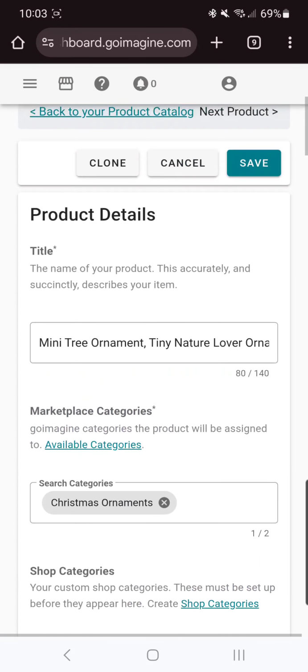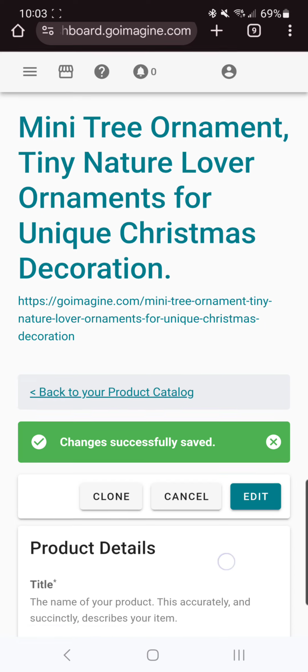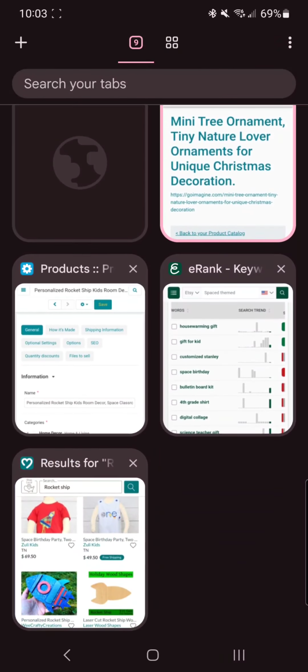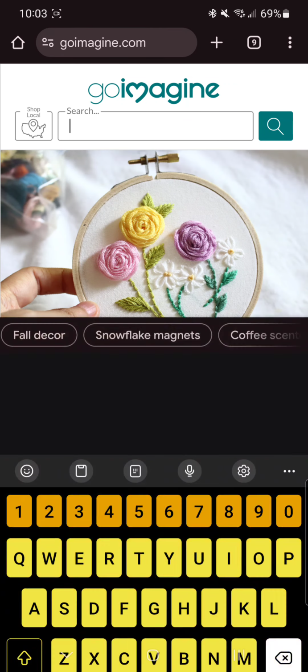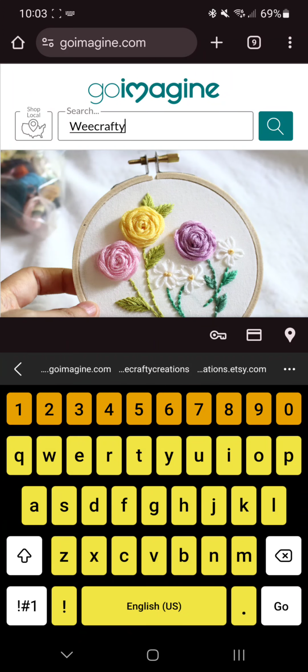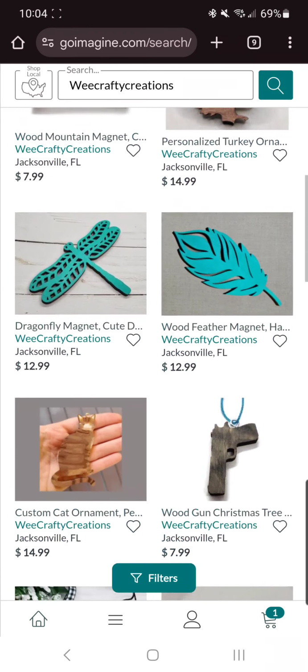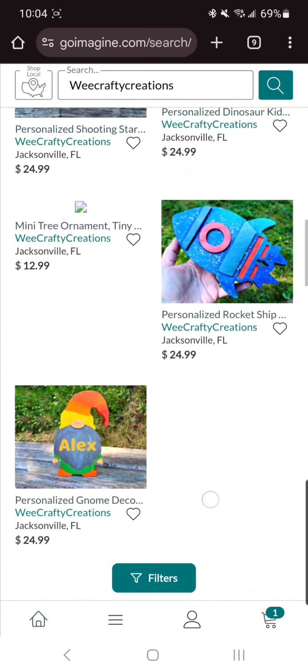Whatnot, just because I want to show you some things. What I would normally do in this case is go back in, add more photos, make sure all the other areas are filled out, add the tags, all of that stuff. But I just want to show you that if we go right now to Goimagine, probably not going to be able to find it very well if I just search the keywords. Because I didn't put many keywords in, it's going to be one of the last things on here.